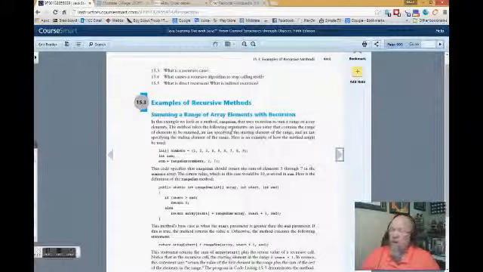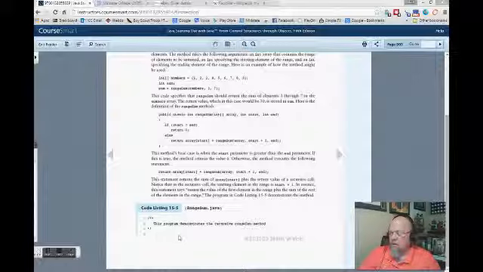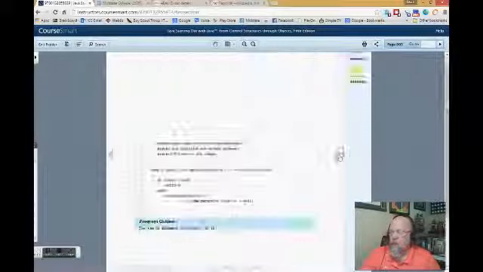So now on page 993 we have 15.3. It talks about using recursive methods with arrays. So now we have an array that has data in it and we want to do some recursion on it. So here we have what's called the range sum, and let's just take a look at it.